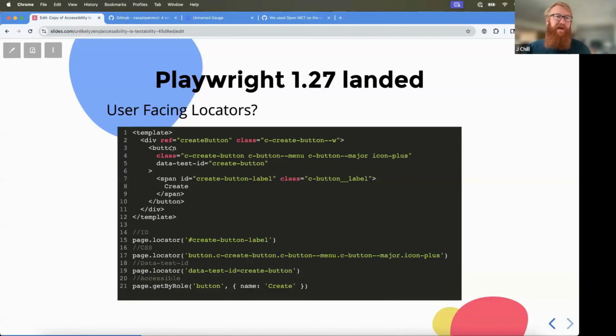I'm losing sleep at night, right? Trying to figure out how I'm going to do this. At the same time that Playwright 1.27 landed. That's about the time I said I was a Playwright ambassador. That's about the time that Kent C. Dodds joined the project. And when he joined, there was this shift to user-facing locators, right?